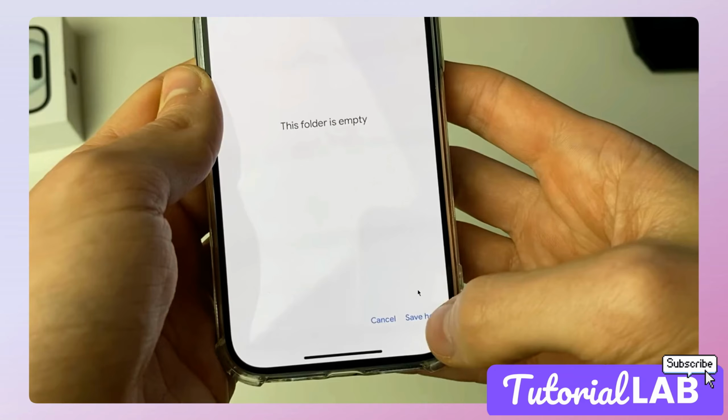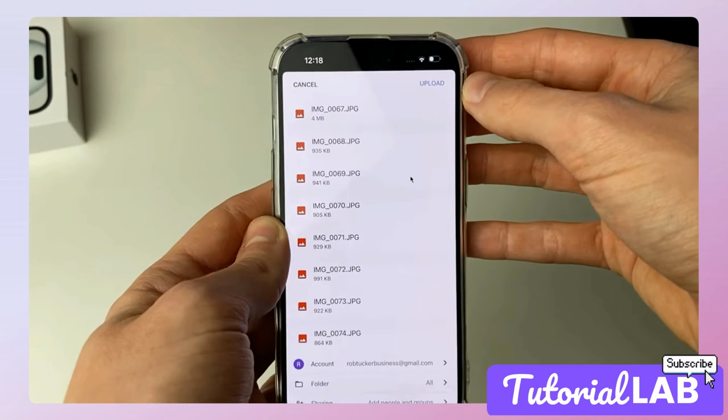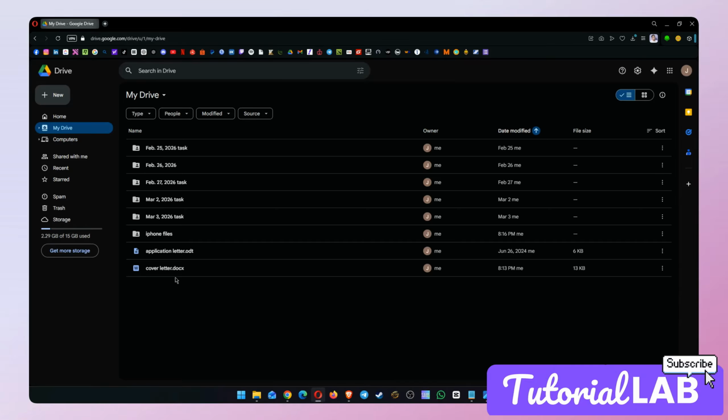From here, we just need to tap Save. Once we tap Save, we can start uploading the selected files. We tap Upload to Google Drive. After that, we will go to Google Drive on our laptop. Our files will be waiting in the folder we just created.